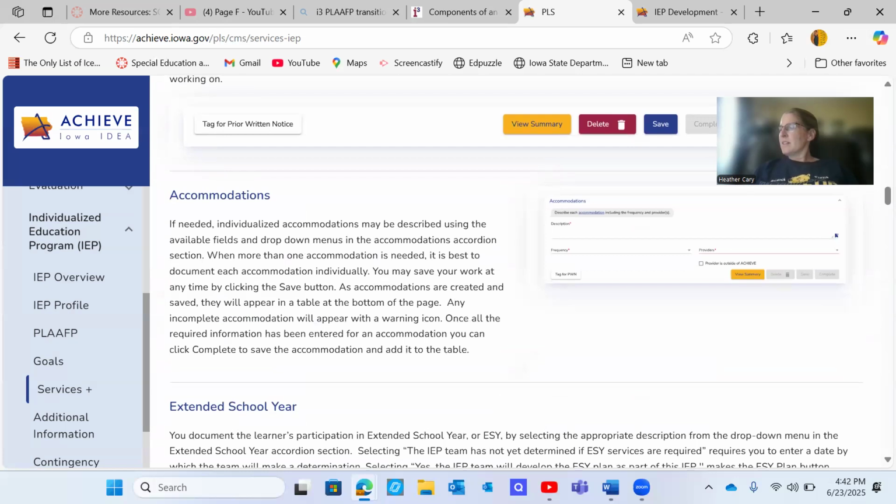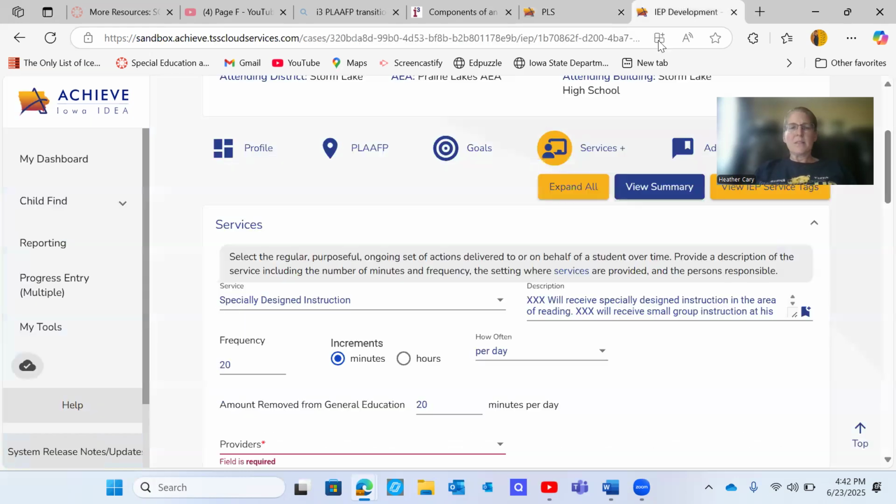So our next section here is accommodations. If needed, individualized accommodations may be described using the available fields and drop-down menus in the accommodations accordion section. When more than one accommodation is needed, it is best to document each accommodation individually. You may save your work at any time. I always like to include math accommodations in one box, testing in one box, reading in one box.